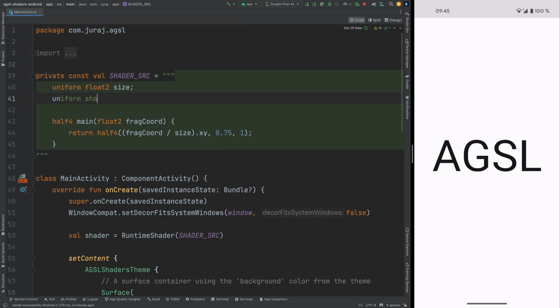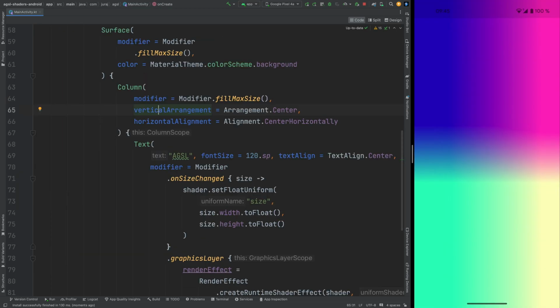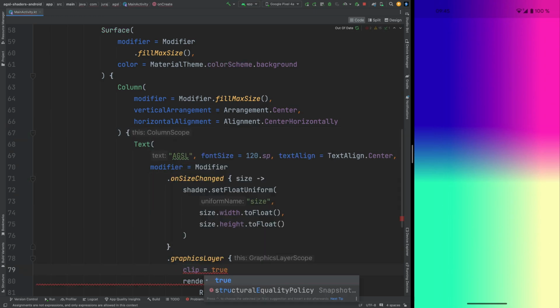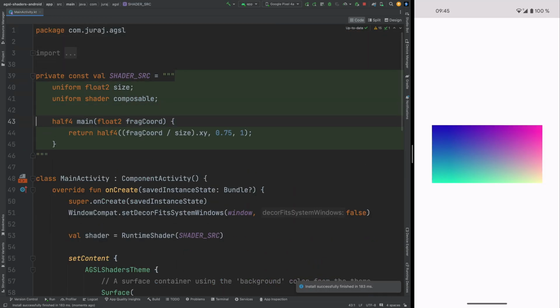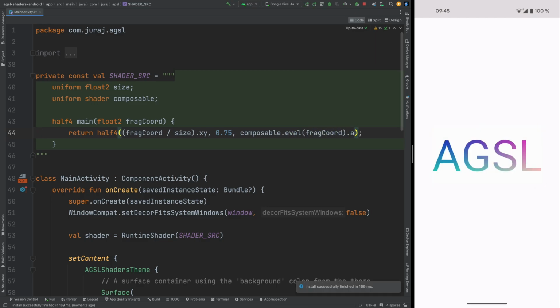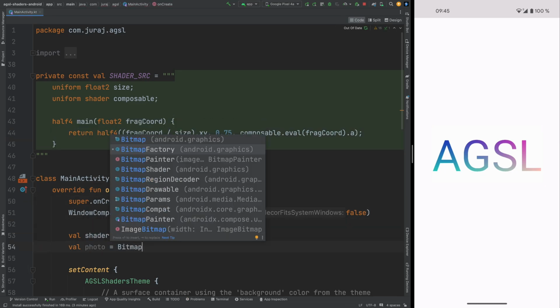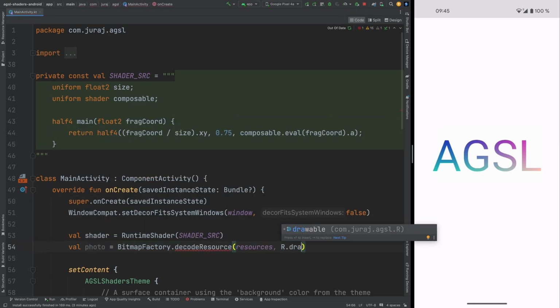So I create another uniform variable, this time a shader called composable. But at first, let's turn on clipping to keep the output of the graphic layer inside the shape of the text composable. Now we can evaluate the text shader to get the opacity of the text and combine the opacity with the color of the AGSL shader to get the final image. And that's it!